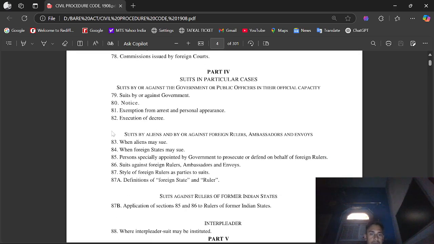Suits by aliens and by or against foreign rulers, ambassadors, and envoys. Section 83, when aliens may sue. Section 84, when foreign states may sue. Section 85, persons especially appointed by government to prosecute or defend on behalf of foreign rulers. Section 86, suits against foreign rulers, ambassadors, and envoys. Section 87, style of foreign rulers as parties to suits. Section 87A, definition of foreign state and ruler.